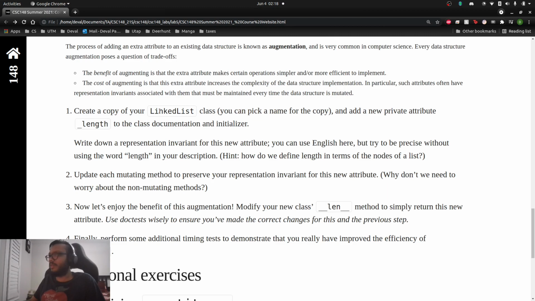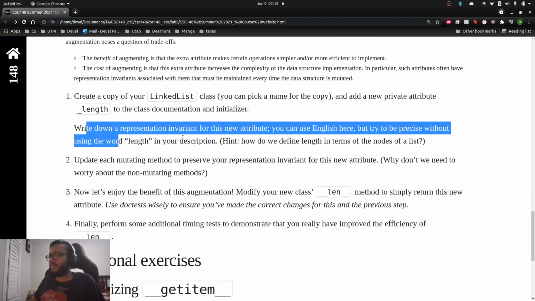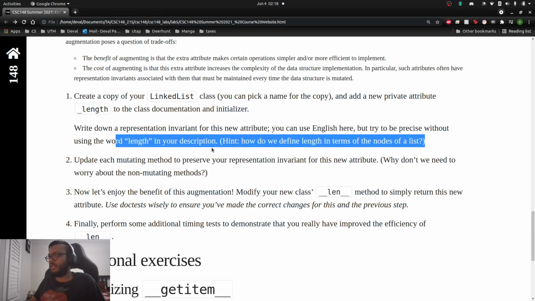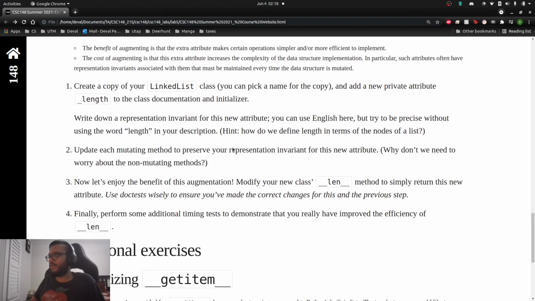So create a copy of this class. You can pick a name and add a new private attribute length to the class, and then write down a representation invariant for this. Try to be precise without using the word length in your description. Okay.